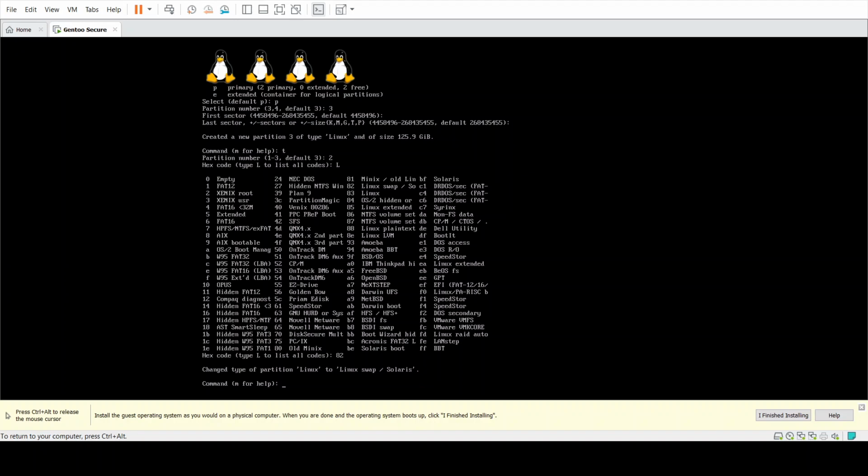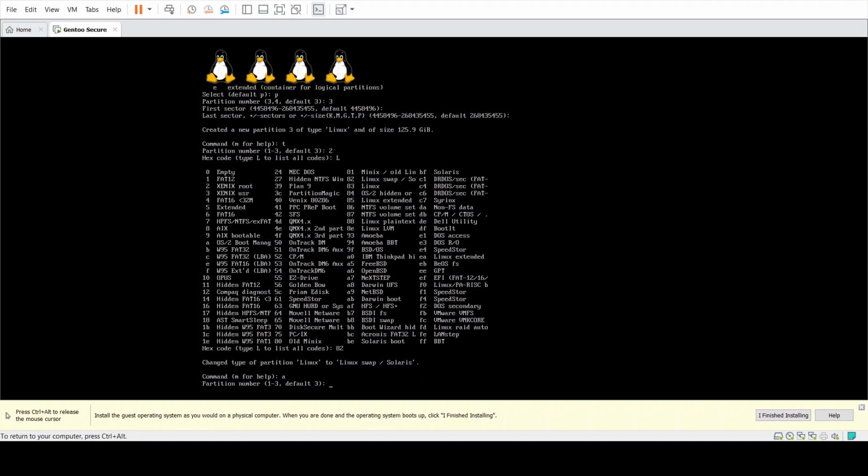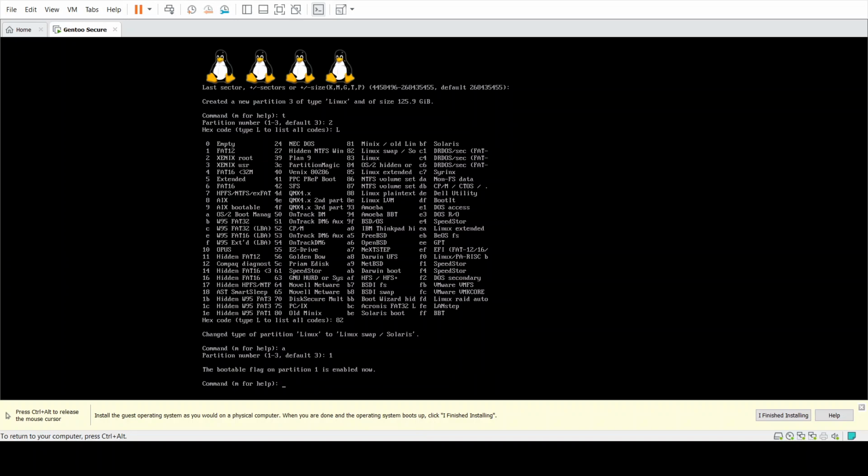Also, we have to make partition 1 bootable, because that is our boot partition. So we'll click A to activate it. And partition 1 is the one we want to activate. So now partition 1 is bootable.